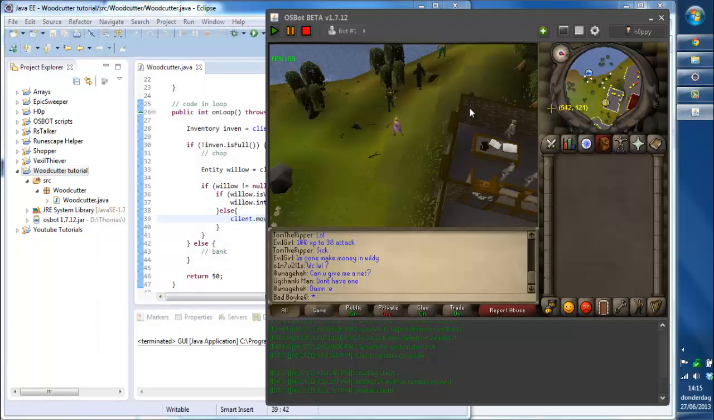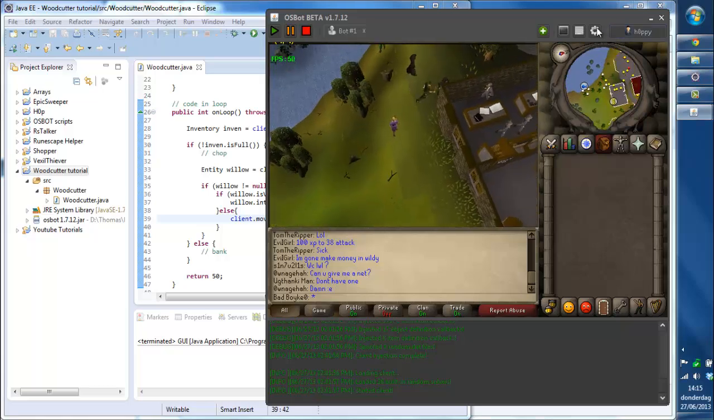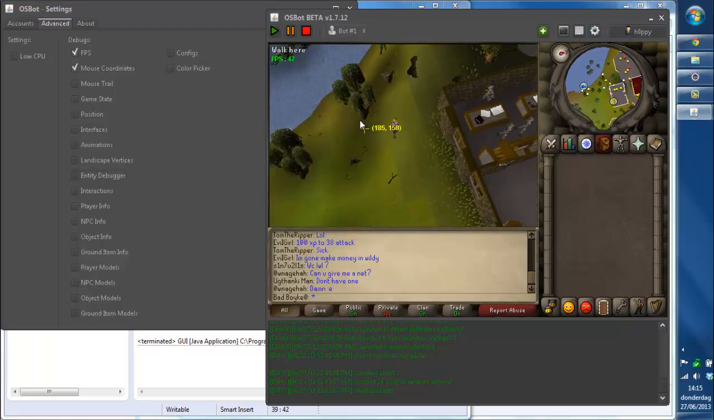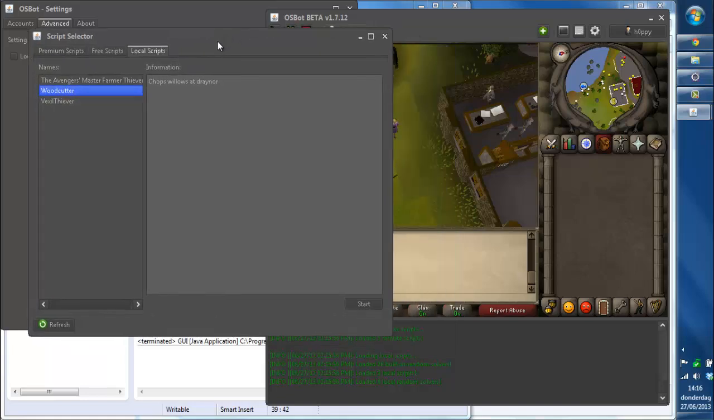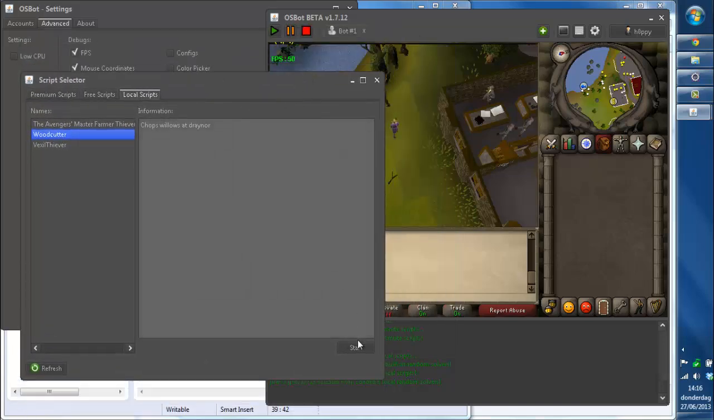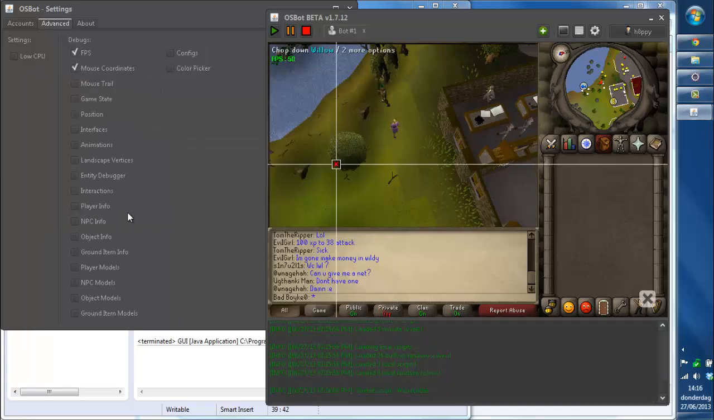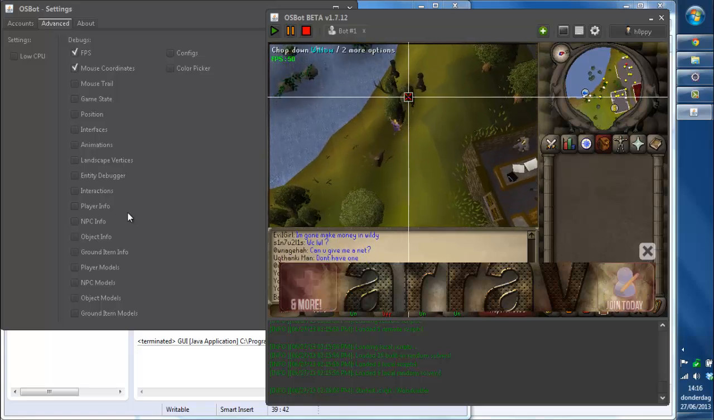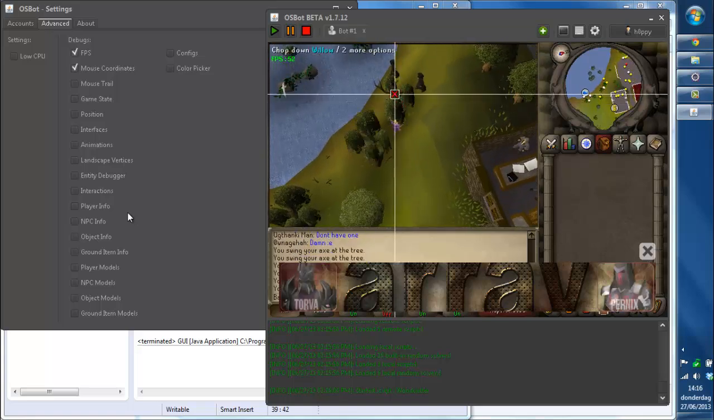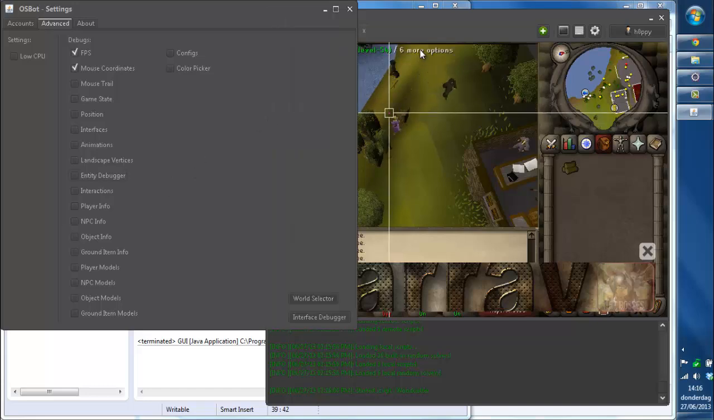So yeah, if we now go to the client, let me turn off the scene entity debugger, and we're just gonna run, it won't show up here. You just have to refresh at the bottom, and there it is, woodcutter, name woodcutter, information chops willows and trainer, just what we made at the manifest. So if you place start and none, oh, it's already chopping some trees. The only problem now is, as you can see, it keeps spam clicking the tree, and we don't want that, so I'm just gonna stop the script.